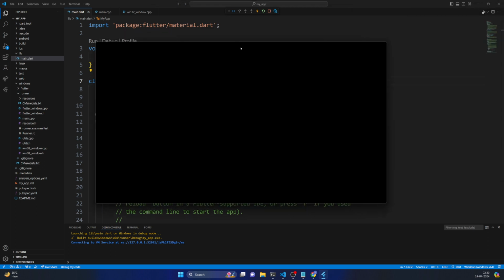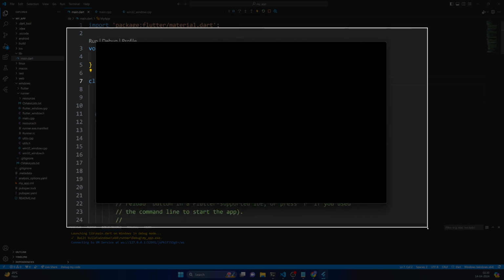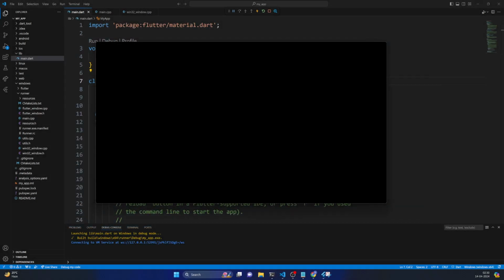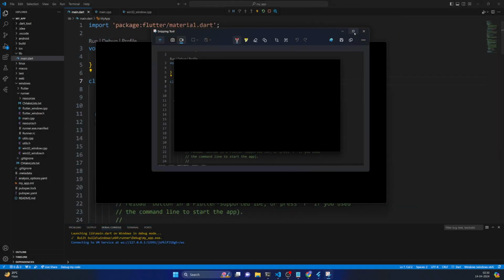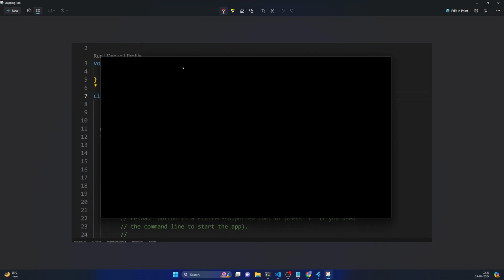Now we have the window open. I hope that it should be a black screen for you, because my screen recorder should not be able to detect it. Let's try to take the screenshot as well. So here we can see that there is a black screen and we're not able to see the content.